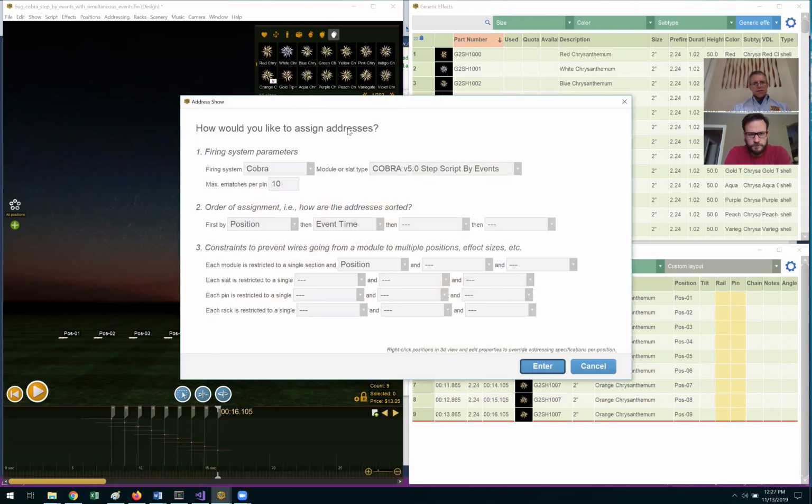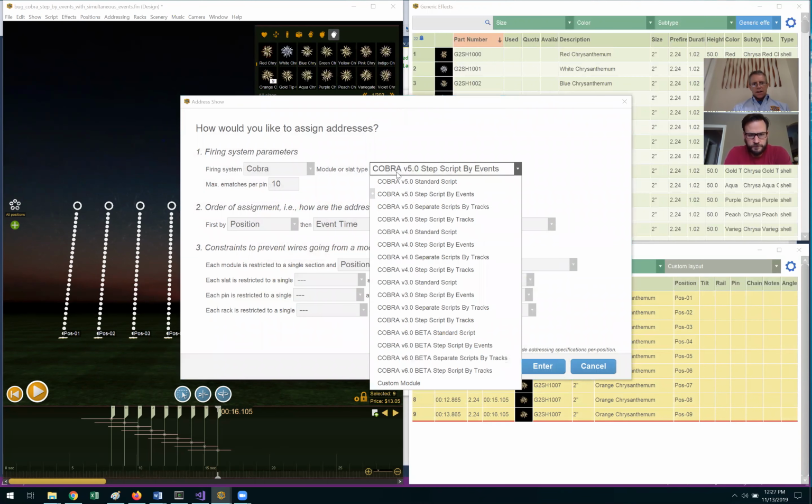We go to address show, select COBRA here, and then we select the module or slat type, which gives us some different options on COBRA, and we want to pick the right option. Maybe you can tell them what to pick here, Scott. Yeah, absolutely. The first most important thing is that you're choosing the correct firmware. We have a variety of different firmware choices, 5.0, 4.0, etc. In this case, we're going to choose 5.0.